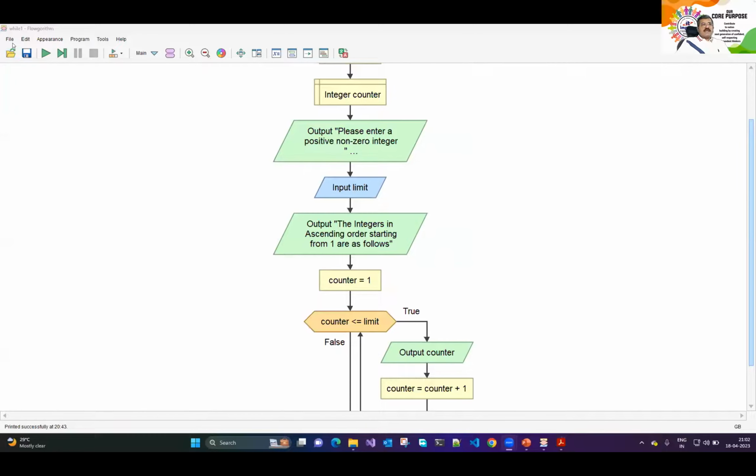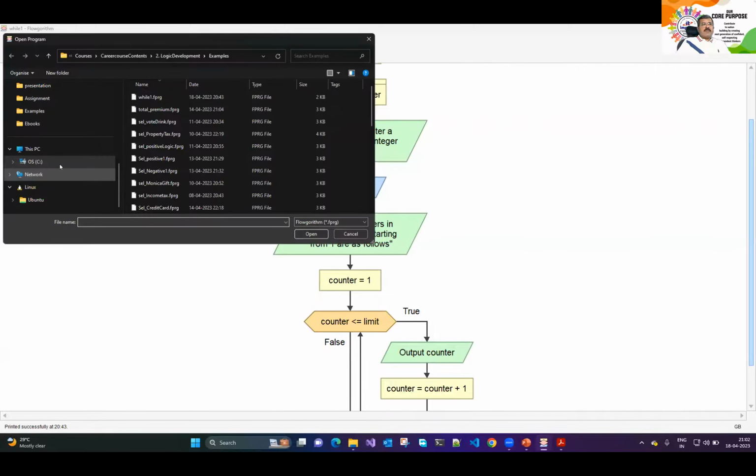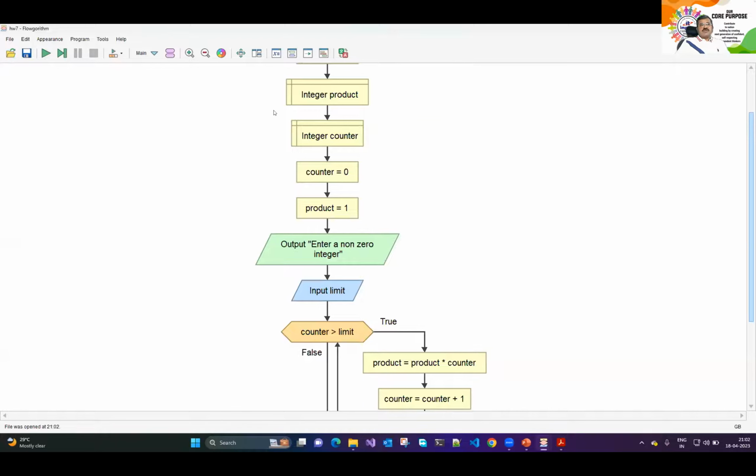Let's see what Ashish has done. He is the one who is nearest to the solution. But then, what is the mistake? Let's check it out. Here is Ashish's solution. So let's go ahead discussing the solution.